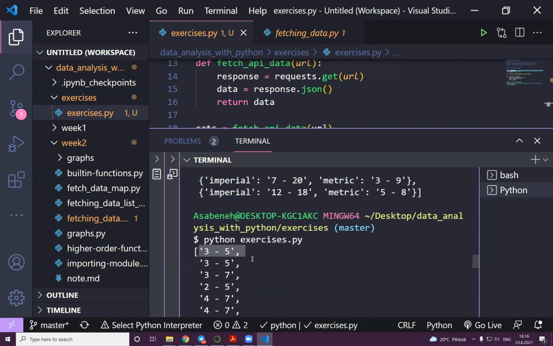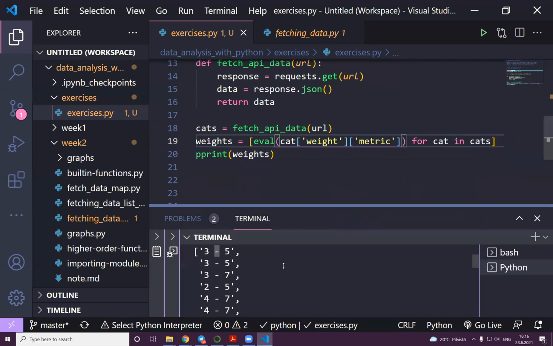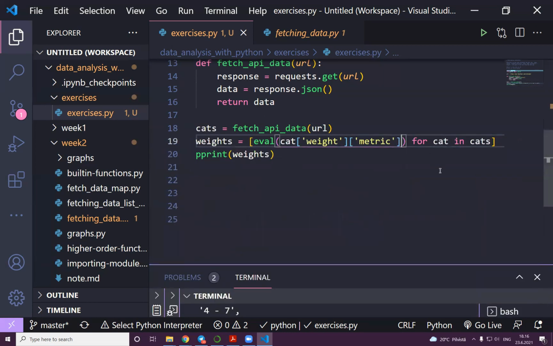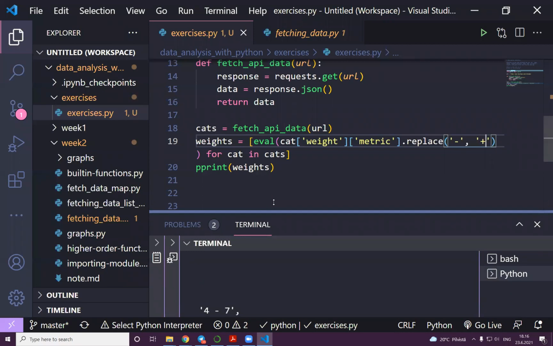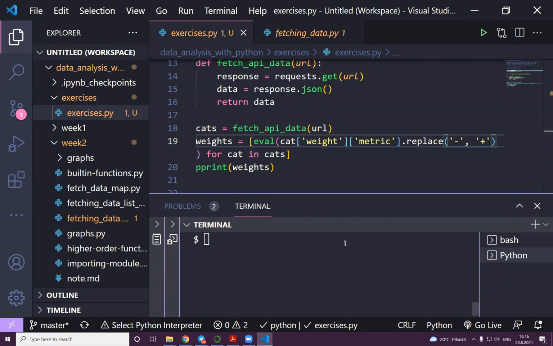It would have been much better. Maybe we can replace this with a plus and evaluate. That would be another easy way. So maybe we can do dot replace minus with a plus. By the way, we didn't do this last time. We did it differently, but you can use a different approach. And now, as you can see, we did actually the addition. And then what we can do, we can divide this by 2. I mean, it's an average, right?